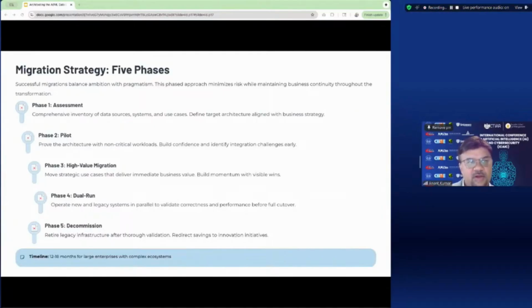Phase one is assessment. Don't skip this. Inventory everything. Whatever data you have, write it down. Understand your current state deeply. Define where you want to go.